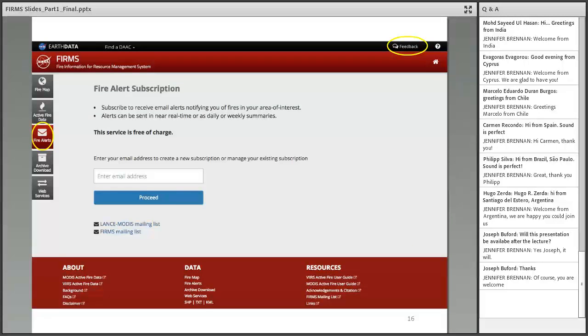We also have a feedback button on the top right. So if something's not working, or if you want to provide some feedback, this is the place to do that. We also have a set of frequently asked questions. And I would strongly encourage you, if you're a FIRMS user, to take a look at those. I also wanted to point out the Active Fire User Guides. These were written by the principal investigators who put together the algorithms. So they provide some really useful information, and again, I would strongly encourage you to take a look at them.